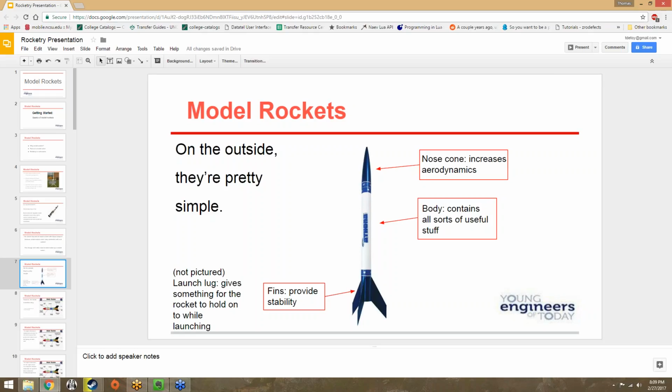So this is the outside of the model rocket. Exciting. Super duper complex and crazy, right? You've got a nose cone, which makes it fly through the air better, a body, which holds stuff, and fins, which make it fly through the air better.